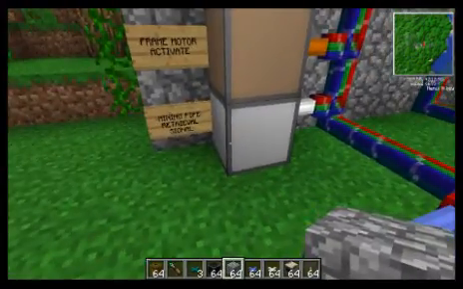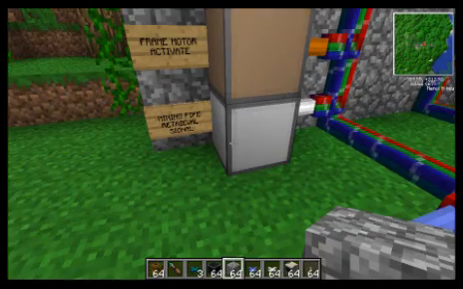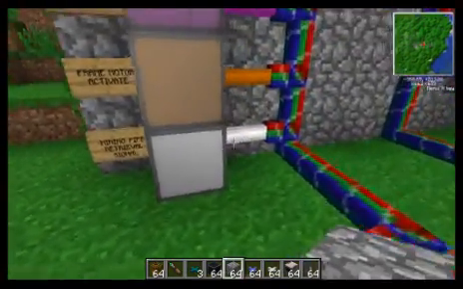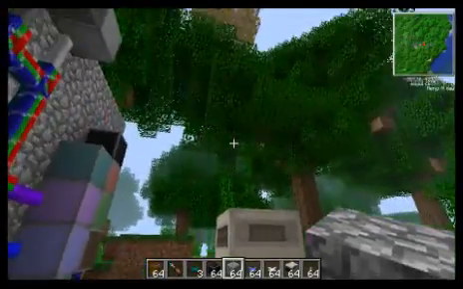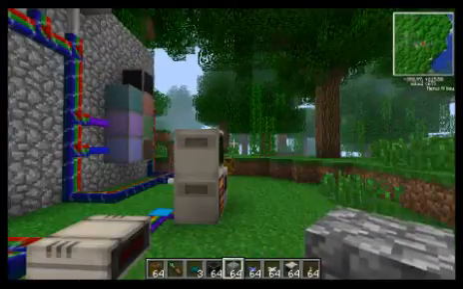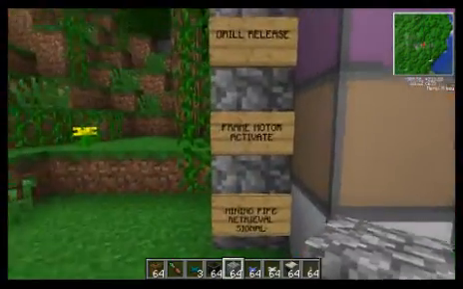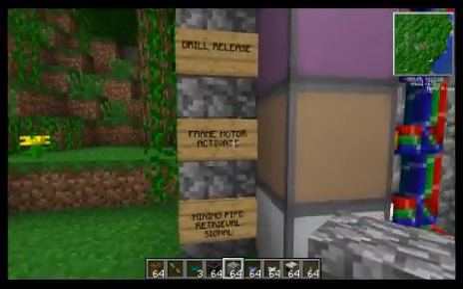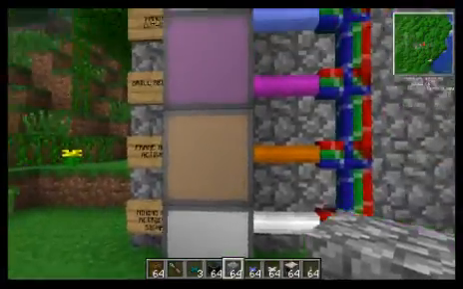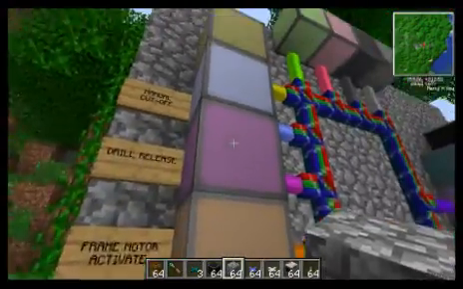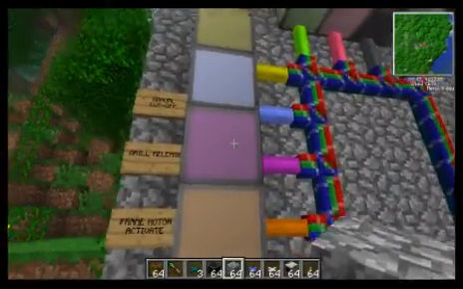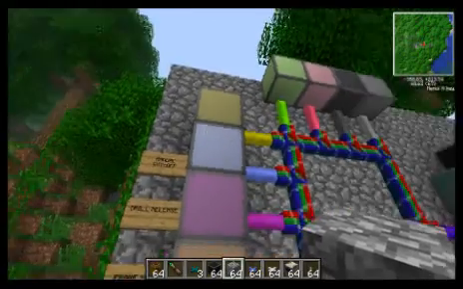So I've got this one here, which is a mining pipe retrieval signal. This is going to say yes, all the mining pipe is back in the chest from after a drill, or no, it's still out there, whether it's on or off. And this one here is the frame motor activating, and this one here is the drill release button, and this lamp here is the manual cutoff.